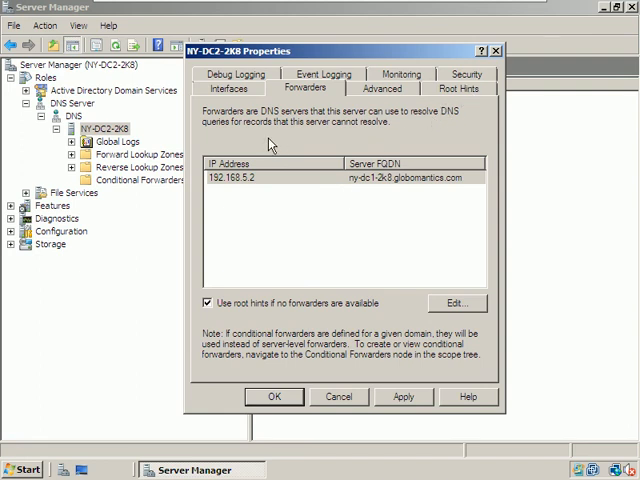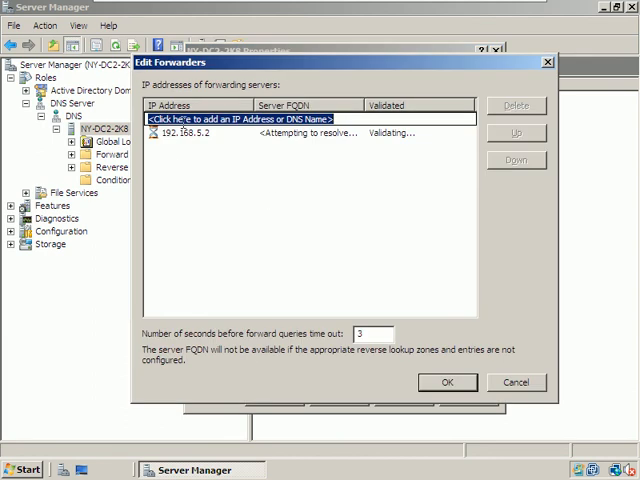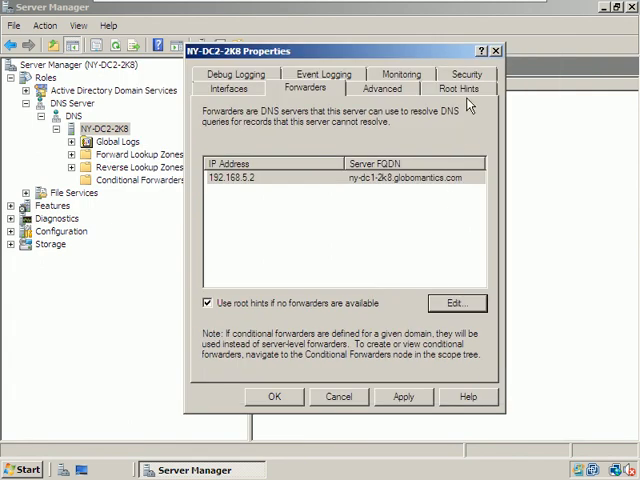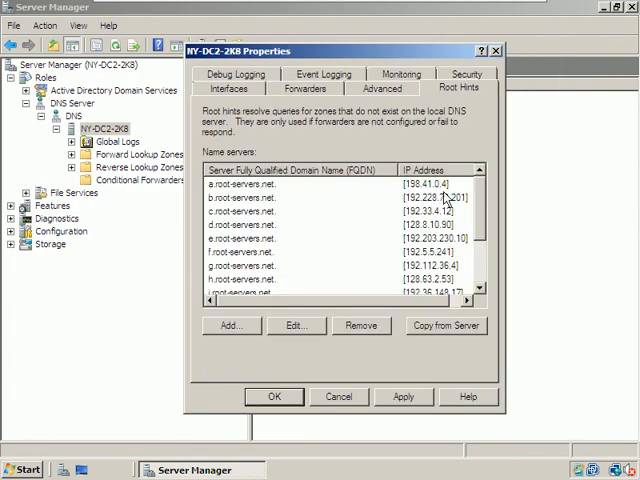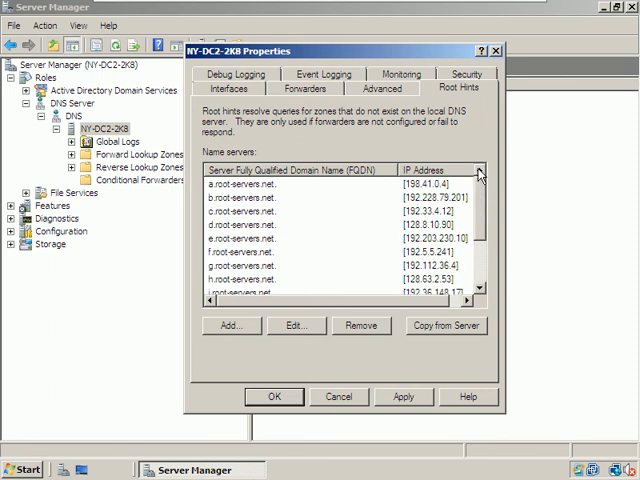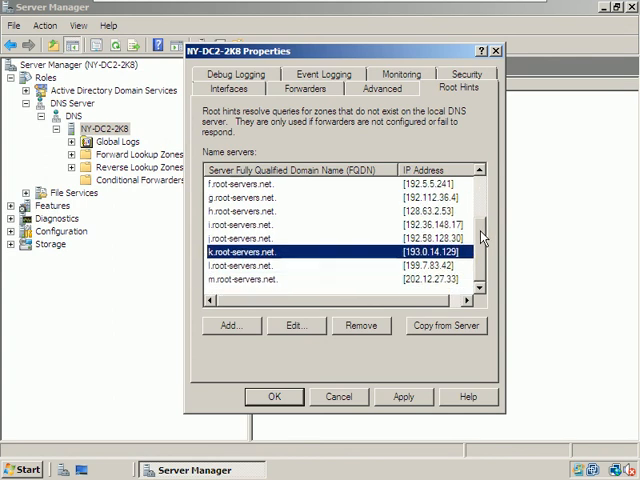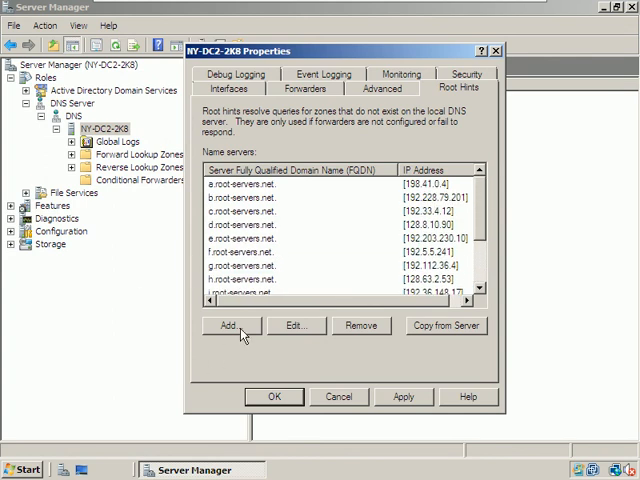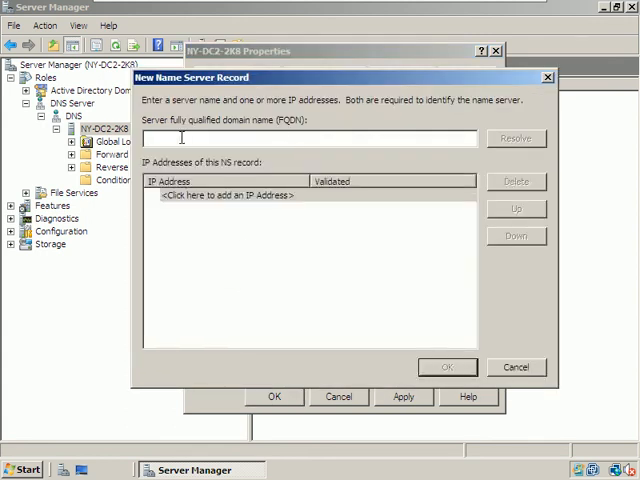Now, if I need to create additional forwarders for some reason, I can click here on Edit, and I could actually create new forwarders if need be. I don't need to right now, but I want to show you where it was just in case you find yourself in that situation. All right, root hints. Let me show you where the root hints are. Basically, these root hints allow us to go out to the outside world. If you need to add in new root hints, if there's a root hint server out there that you need to add, you can click here on Add, and you could actually add the new root hint in there.